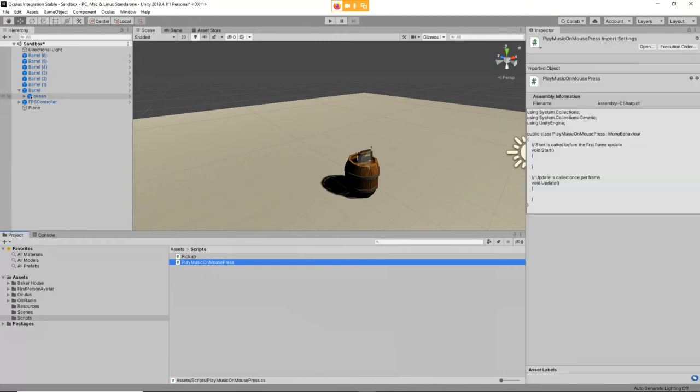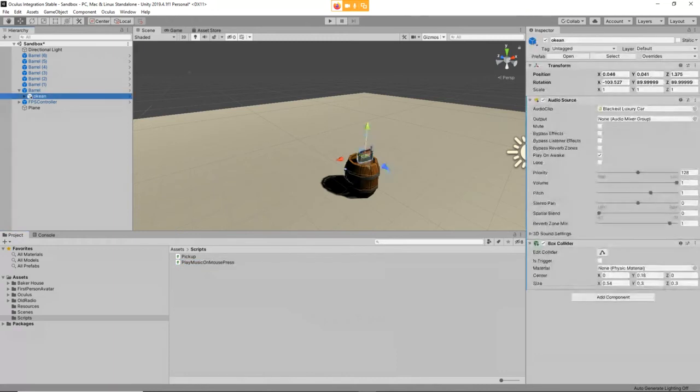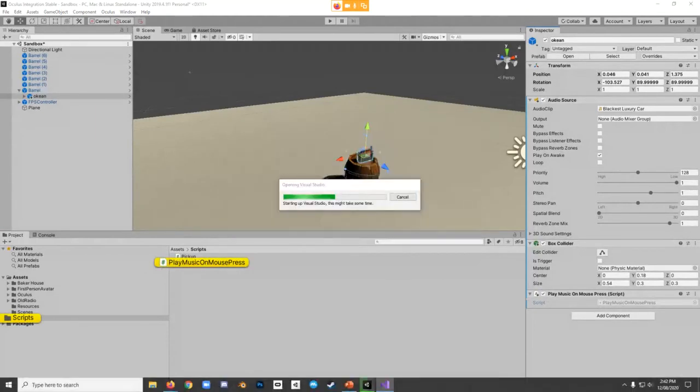Also, before I open it up in my Visual Studio program, I'm going to go ahead and attach this straight away to the radio game object. While I have the radio selected, I'm just going to drag the play music on mouse press file from the project view to the inspector view here. If you've done that correctly, you should be able to see play music on mouse press right here. All right, and now that we've attached that to our game object, we can simply double click on the script to actually open it up in Visual Studio.